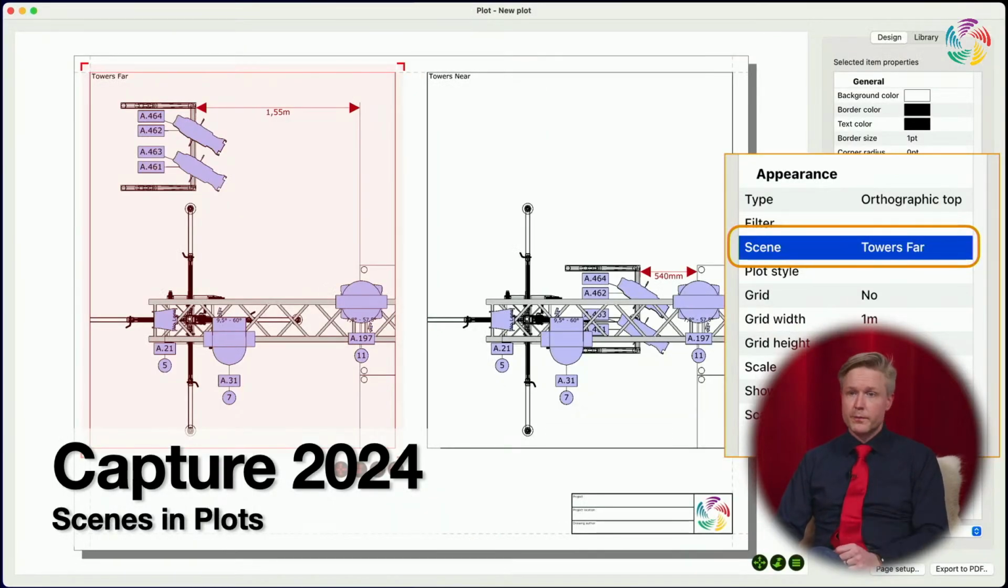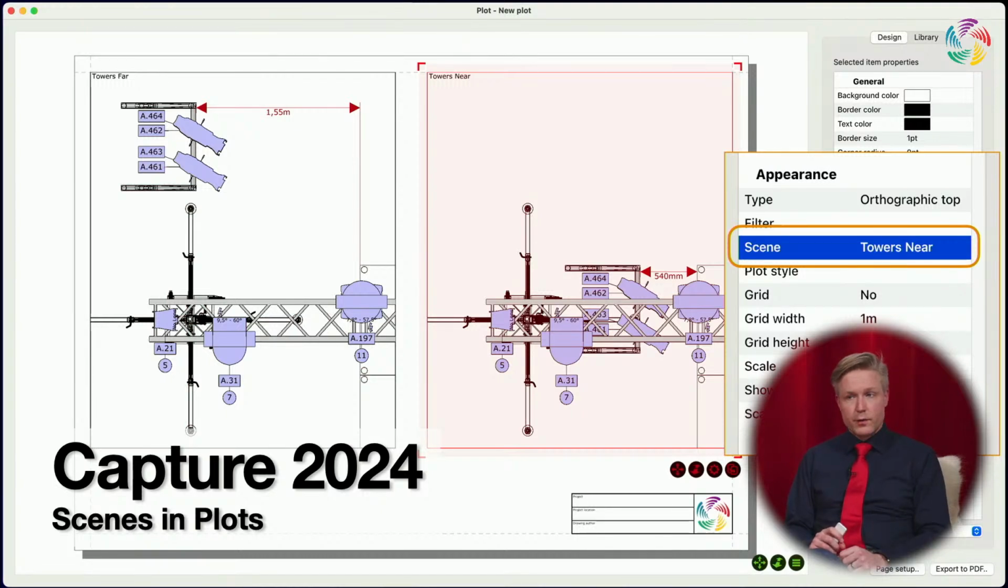But what is new is that in plots, you will be able to add views to the plot and specify per view which scene it should be showing. So in this case, on the left side of the plot, we have a view showing the Towers Far scene with the measurement showing that the dance tower is 1.55 meters away from the edge of the stage. And then in the right-hand view, we've got the Towers Near scene, which is showing the tower in the other location.